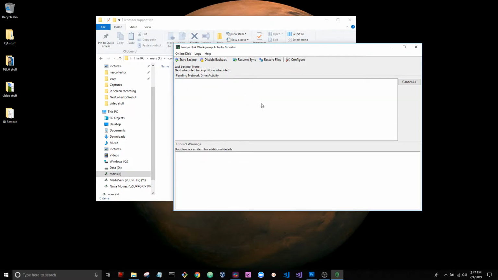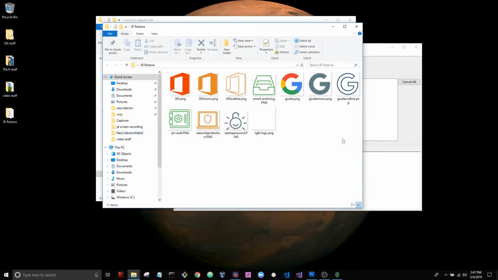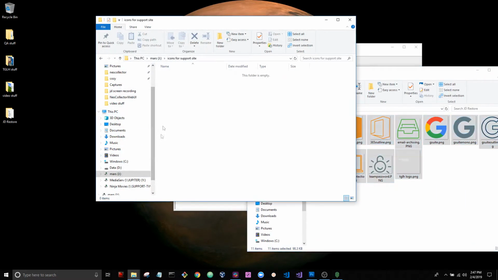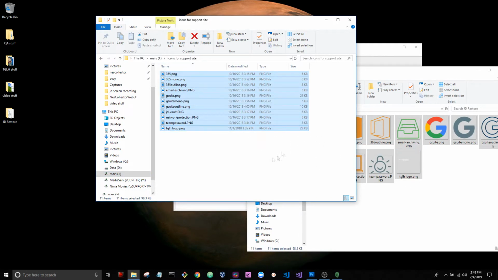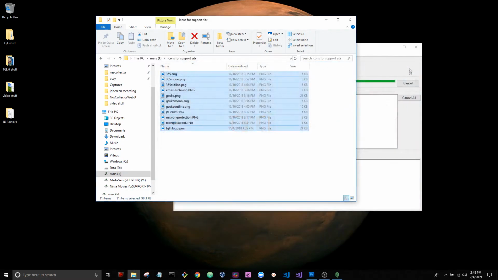Looks like it's done. Let's take a look at our directory on our desktop where we chose to restore. And there are my files. They've been restored. I can go ahead and put them back onto my network drive. You can restore directly to the network drive, but a lot of times I recommend creating a new folder on the desktop just to keep things simple. And it looks like we're all set there.